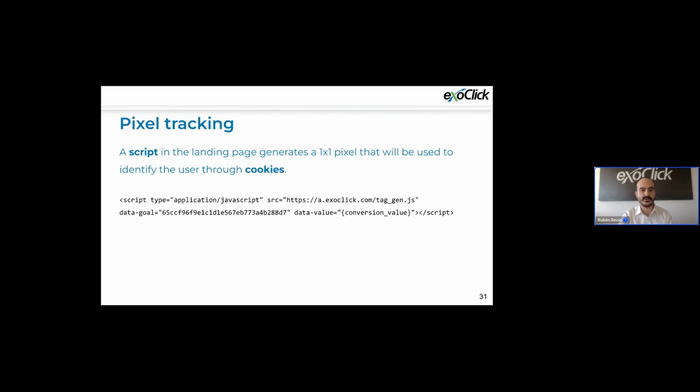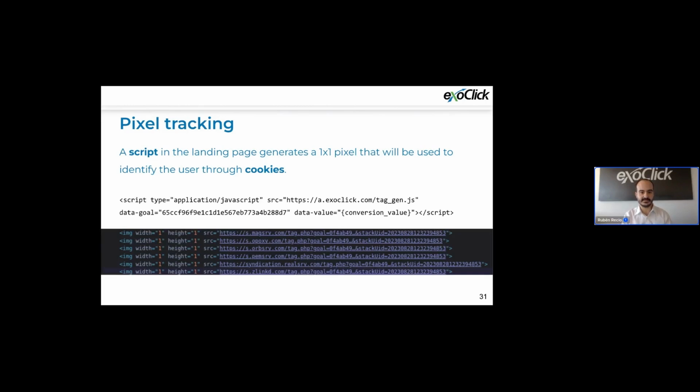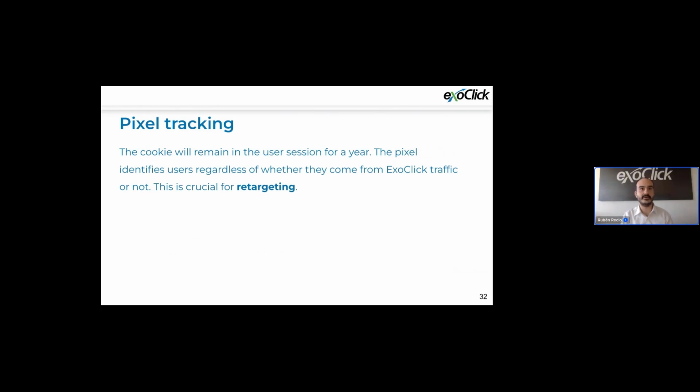And when that script is called and generates the cookie to identify the user, then you will see these images being generated. Well, you won't see these images because they're invisible, but these are the images that we use to generate those cookies, to identify those users. You can see that the images represent the various domains that we use for ad serving. Once the images are loaded on the user session, the cookies will remain there for a year, or until the user decides to delete or refresh cookies.